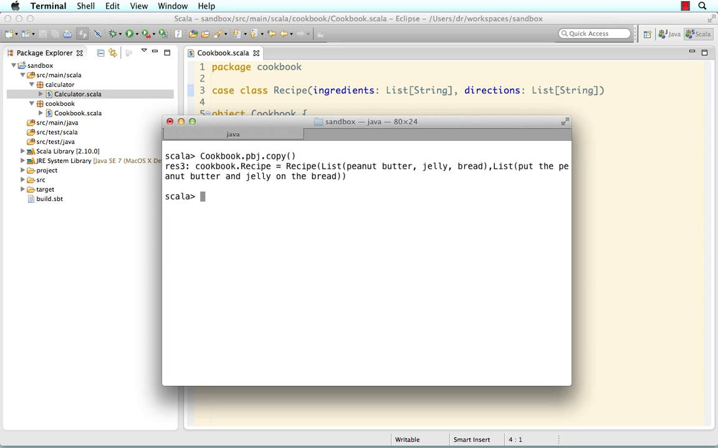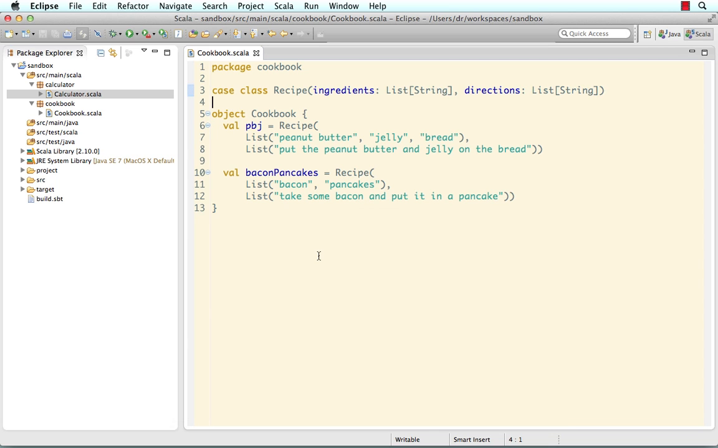cookbook.pbj.copy. And that'll give us a fresh copy of the same object, which probably isn't all that useful by itself, but we can modify the fields when we make a copy. So we can say ingredients is equal to, let's just say an empty list. Okay, so this gives us a copy of the peanut butter and jelly recipe, except we've thrown out the ingredients. So we get all of that for free when we declare a case class.